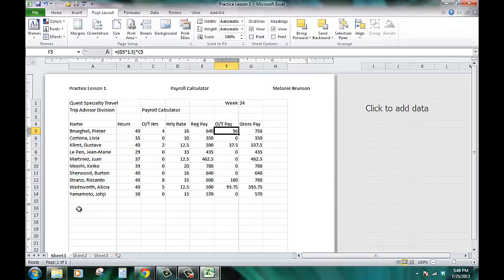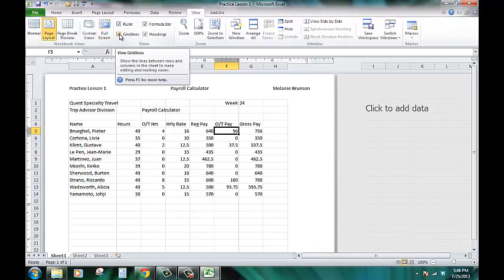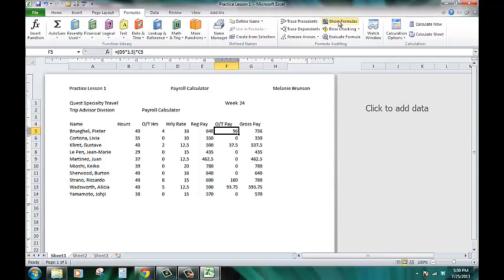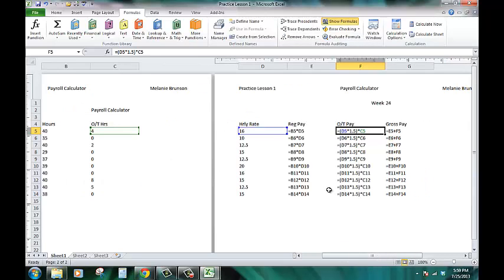Another assignment requires you to turn your grid lines off. Grid lines are just these faint gray lines that define your cells. To turn those off, you're just going to click View and then uncheck this grid lines box here. Another thing that you'll be asked to do on your assignments is to show your formulas. If you click on your Formulas tab and then click Show Formulas here, this is going to show what's going on behind the scenes and help me understand if you're getting the concept or not.